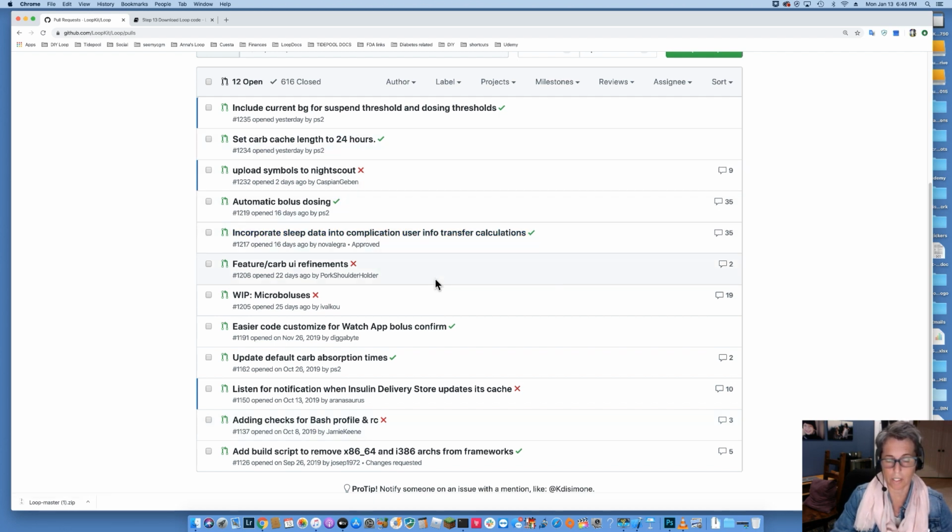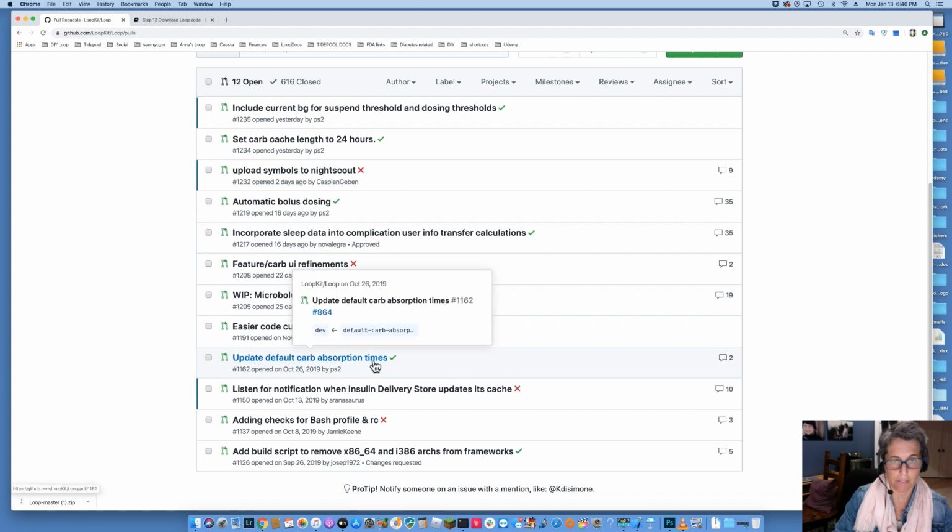what's being proposed. Pull requests are not a guarantee that it's going to end up in Loop at any time. It is just a submission for ideas, and it may or may not make it. So just keep that in mind. So if you read the titles of these pull requests, you can get some ideas about what the topics are.